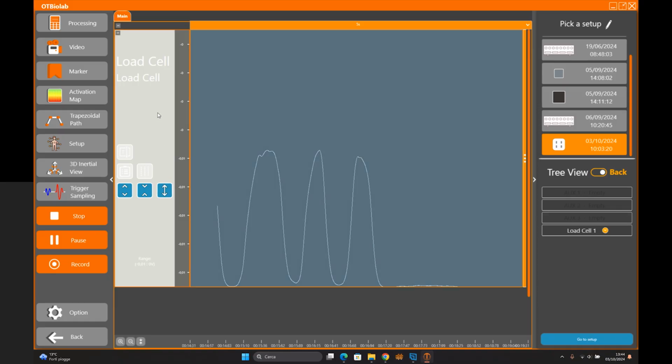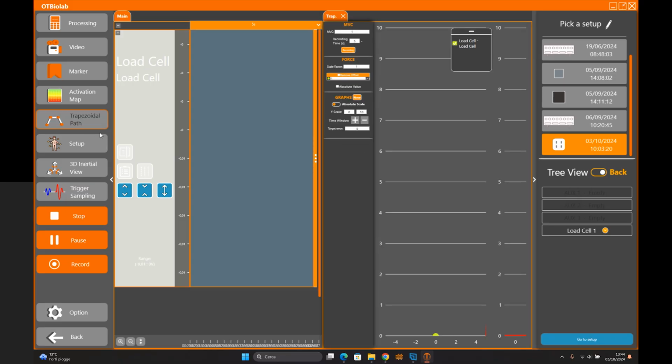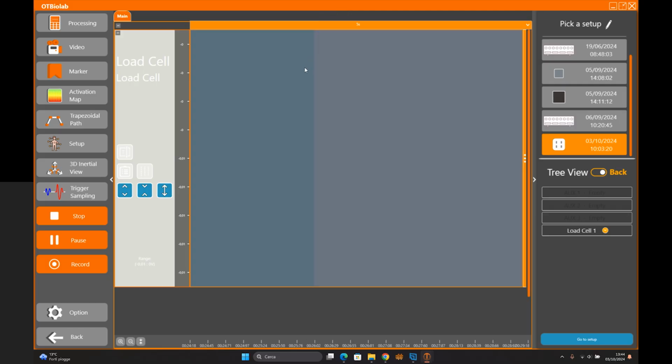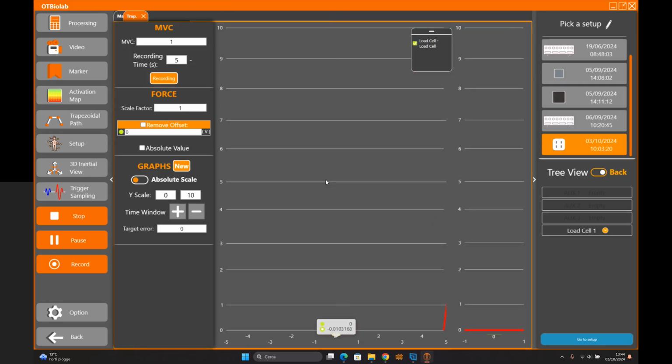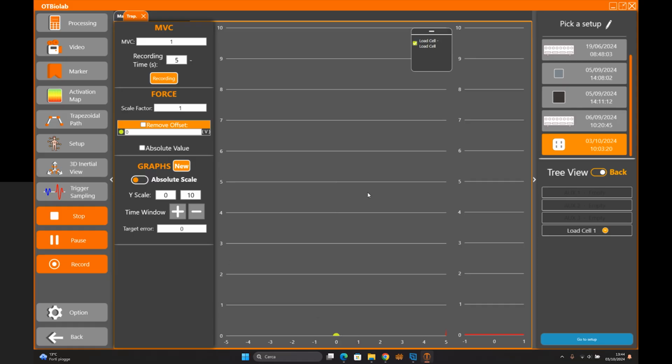So in order to open the trapezoidal, you can select the track you want to use and click on this button here. Okay, this window appears. Let me increase it so we can have a better look at it. So there are two graphs. The right graph is just a vertical bar, while the graph in the middle will show you the path that you can follow. And so it moves in time if you start the protocol.